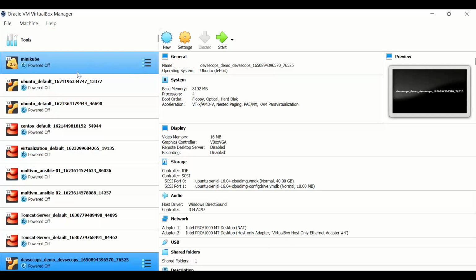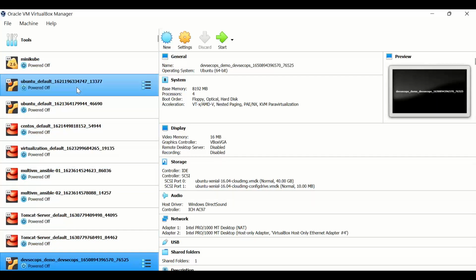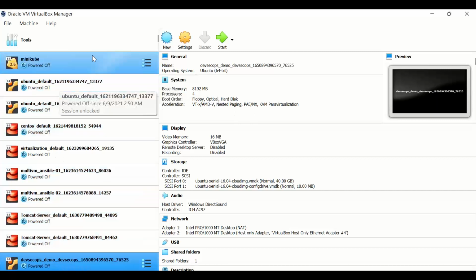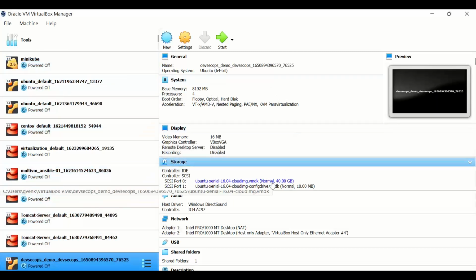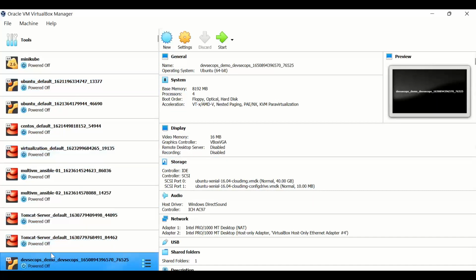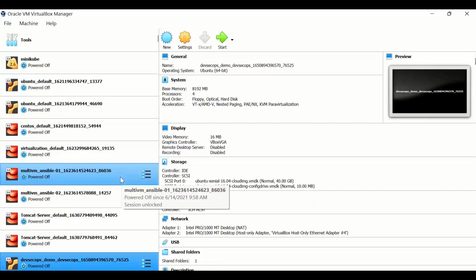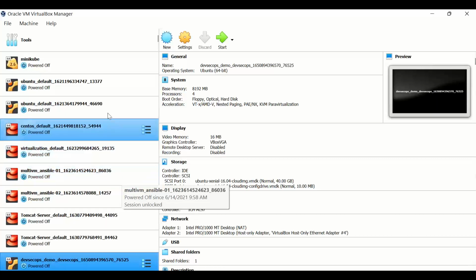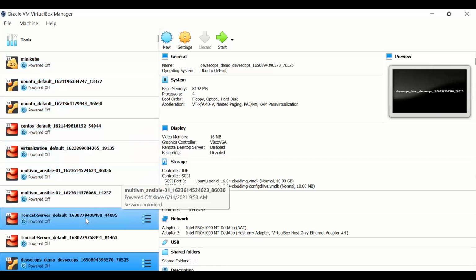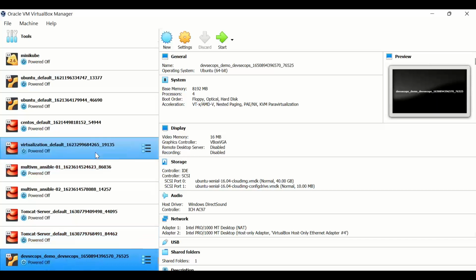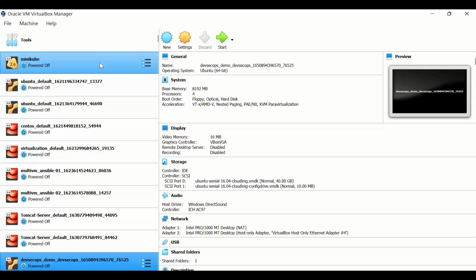Whenever you start it, by default everything is blank, so you don't see any virtual machine. On my system, there are so many virtual machines, just ignore that. But whenever you launch it the first time, you won't see any virtual machines here. You don't need to work here. We are going to work with managing all these virtual machines. Here you see that I have launched almost 7 or 8 virtual machines.